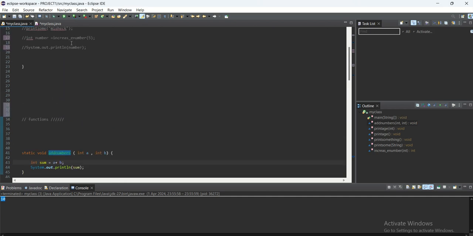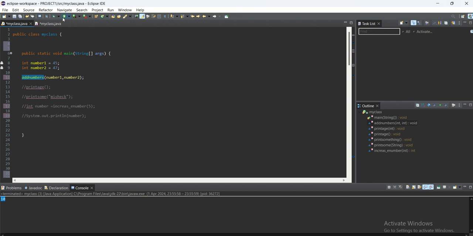Let's see what will happen if we run the program. You've seen it's printing out 92 as the output. So everything is working as we intended, or as we expected.